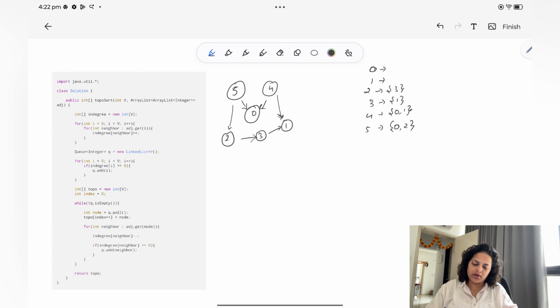For example, here in-degree of 0 is 2, in-degree of 4 is 0, 5 is 0, but 2 is 2. So you would be given the adjacency list of this graph. This is the graph, and you would be given the adjacency list. Using this list, first you find the in-degree of all the vertices.